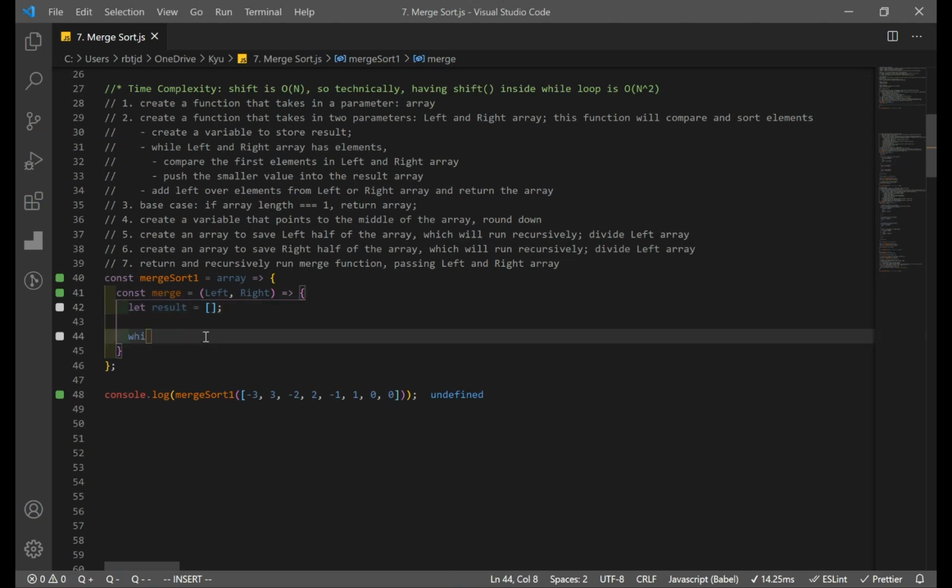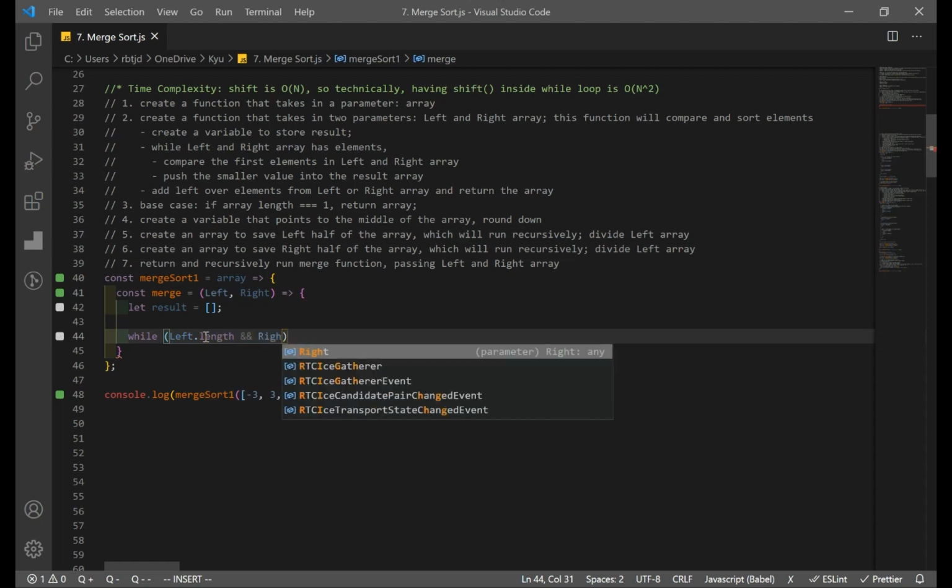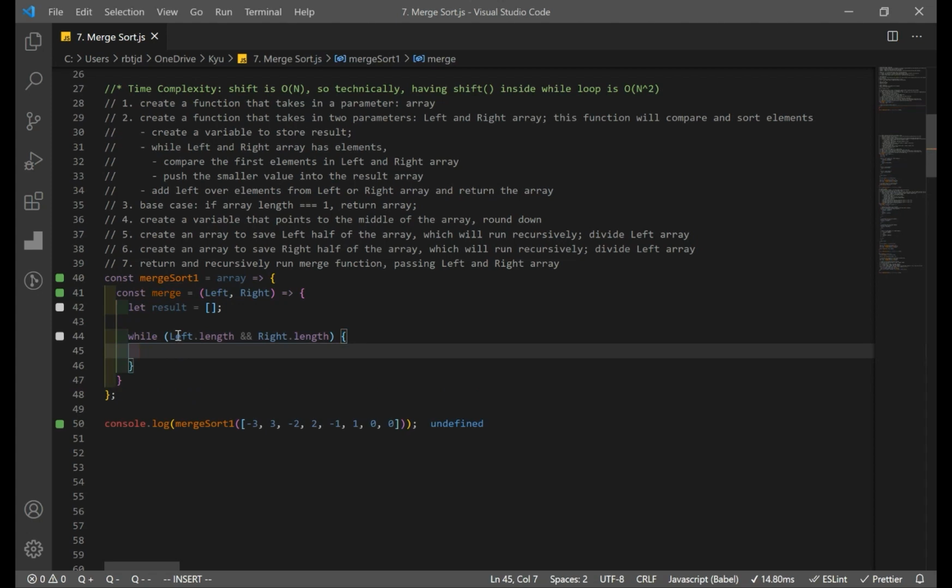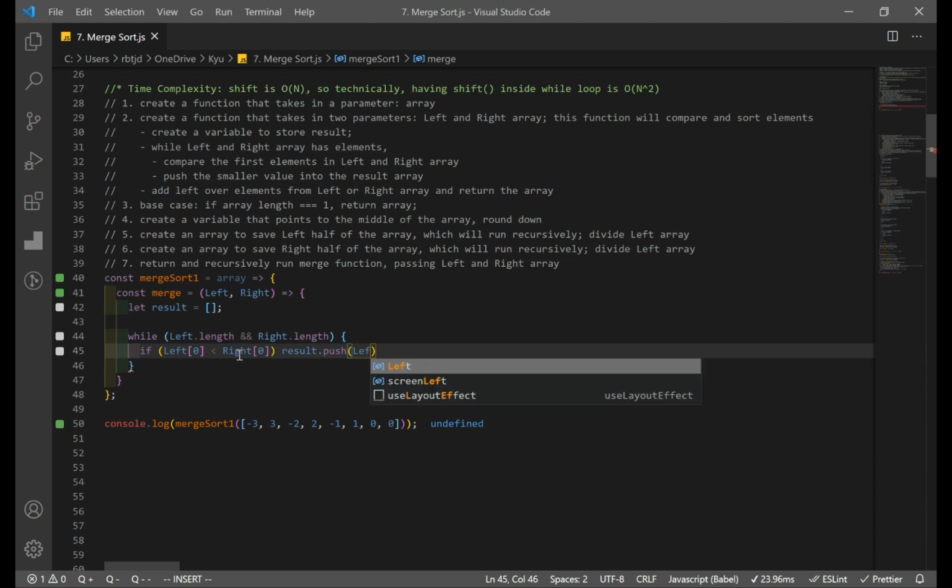First, I want to loop through my arrays, and my condition is going to be left.length and right.length. So I want to iterate through my left and right arrays as long as my left and right arrays aren't empty. And I need my comparing statement. So if left at index 0, the first element of left, is less than right at index 0, what do we want to do? We want to result.push left at index 0.